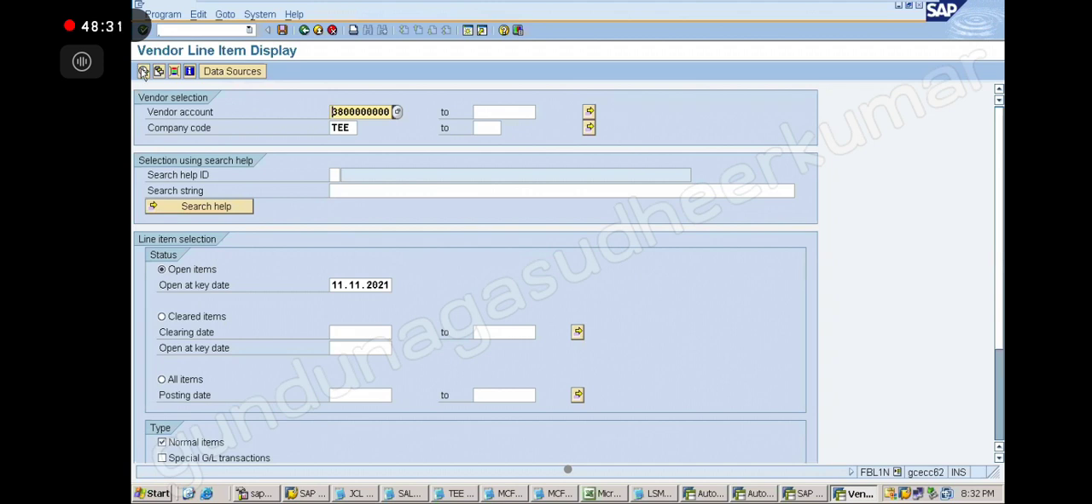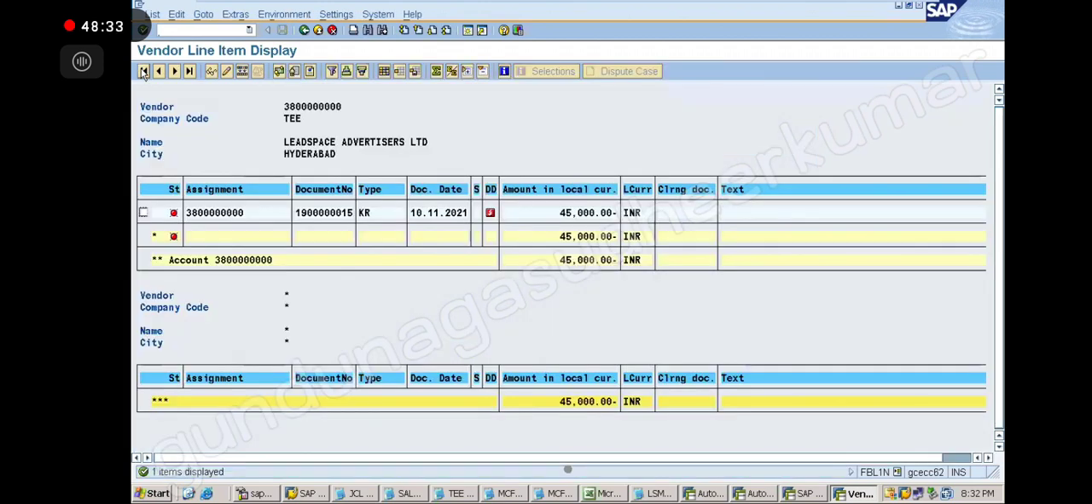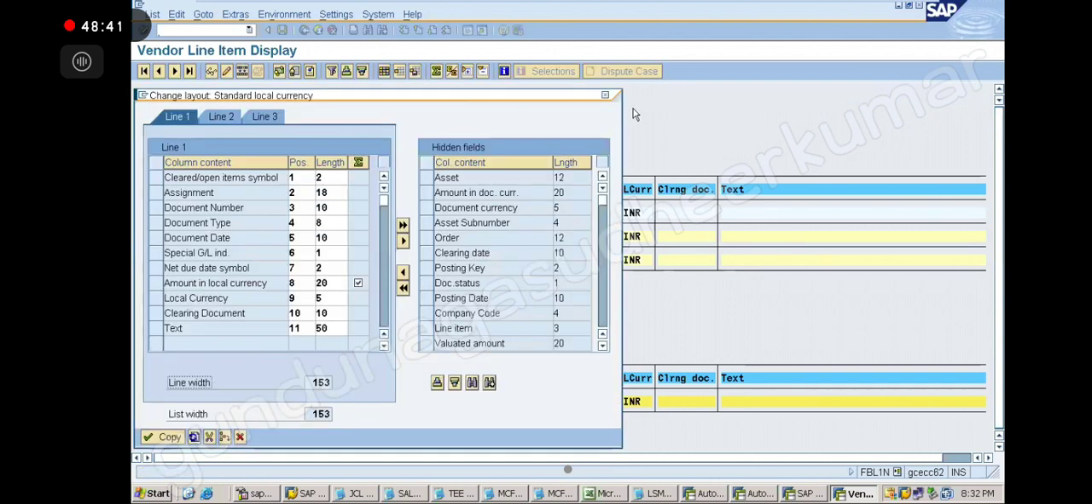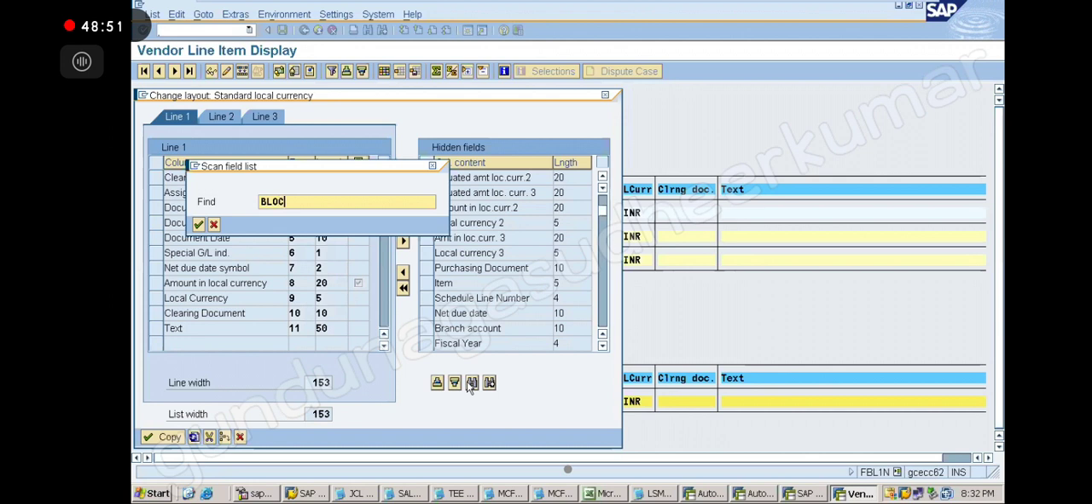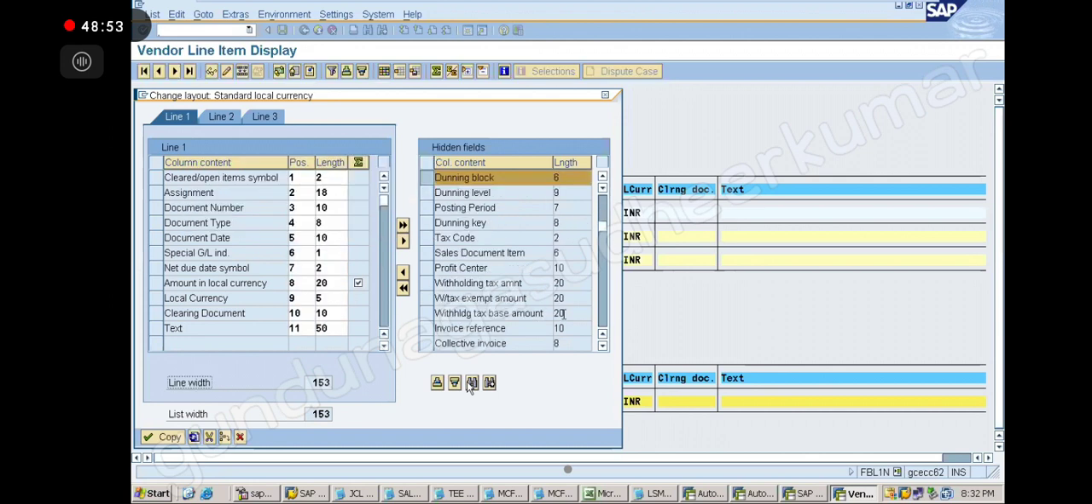Sir, can we identify this payment is blocked? Sir, in FBL1N, where did you block, sir? Yes, FBL1N I did not block. I blocked in FB03. Okay. Let's see if there is a block key here somewhere. If it is there, you can see. Otherwise, you have to check in the Dunning block option.